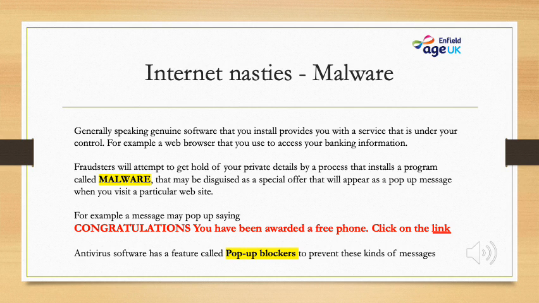For example, a message may pop up saying, "Congratulations! You have been awarded a free phone. Click on the link." Antivirus software has a feature called pop-up blockers to prevent these kinds of messages.